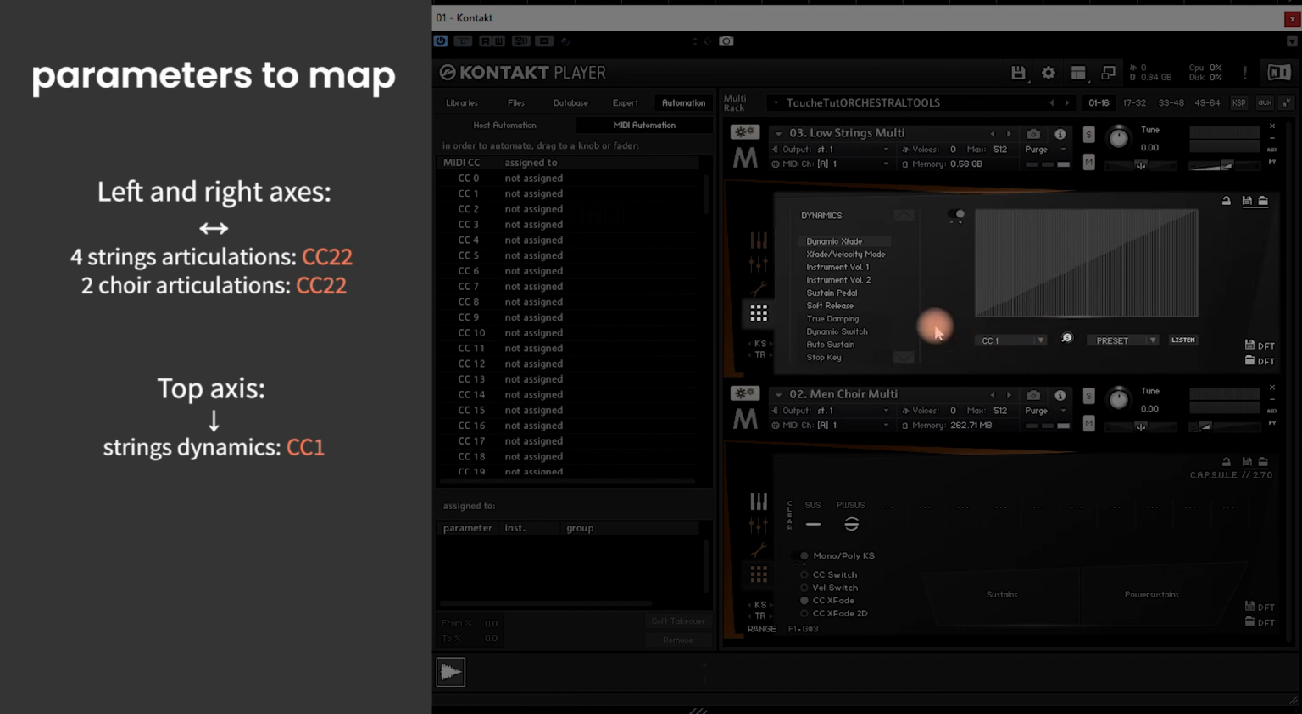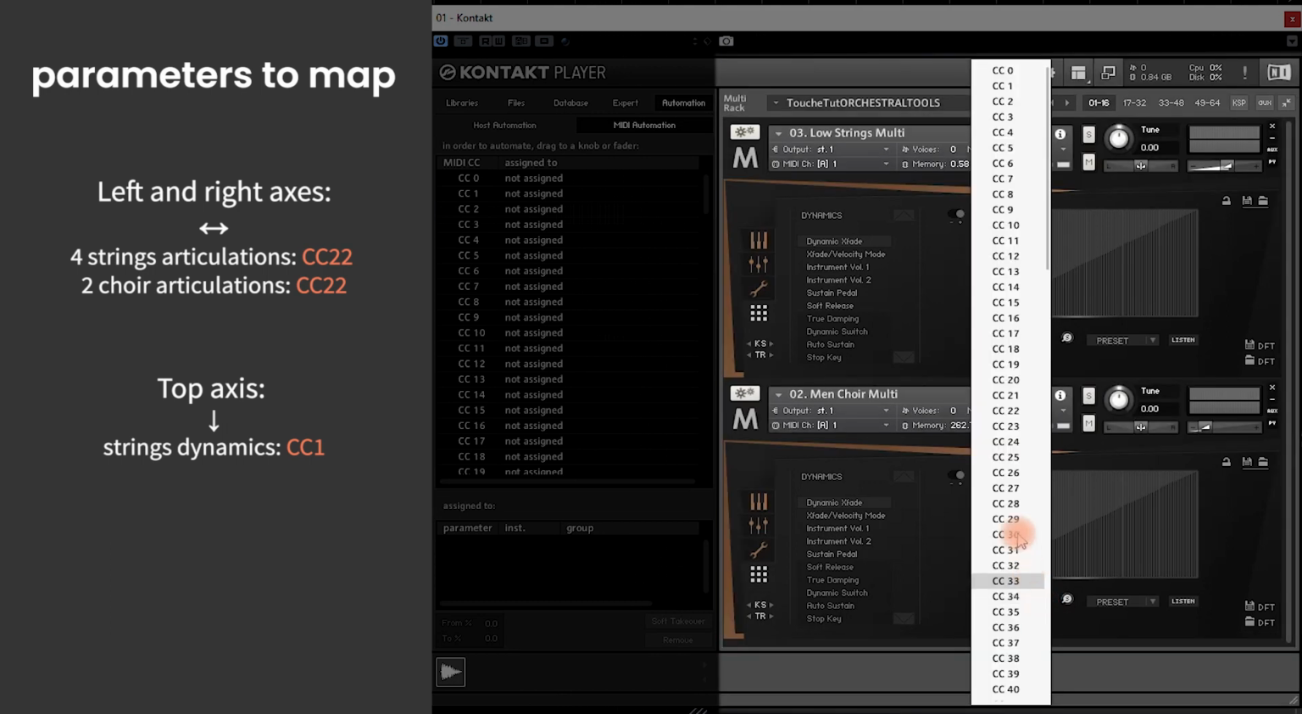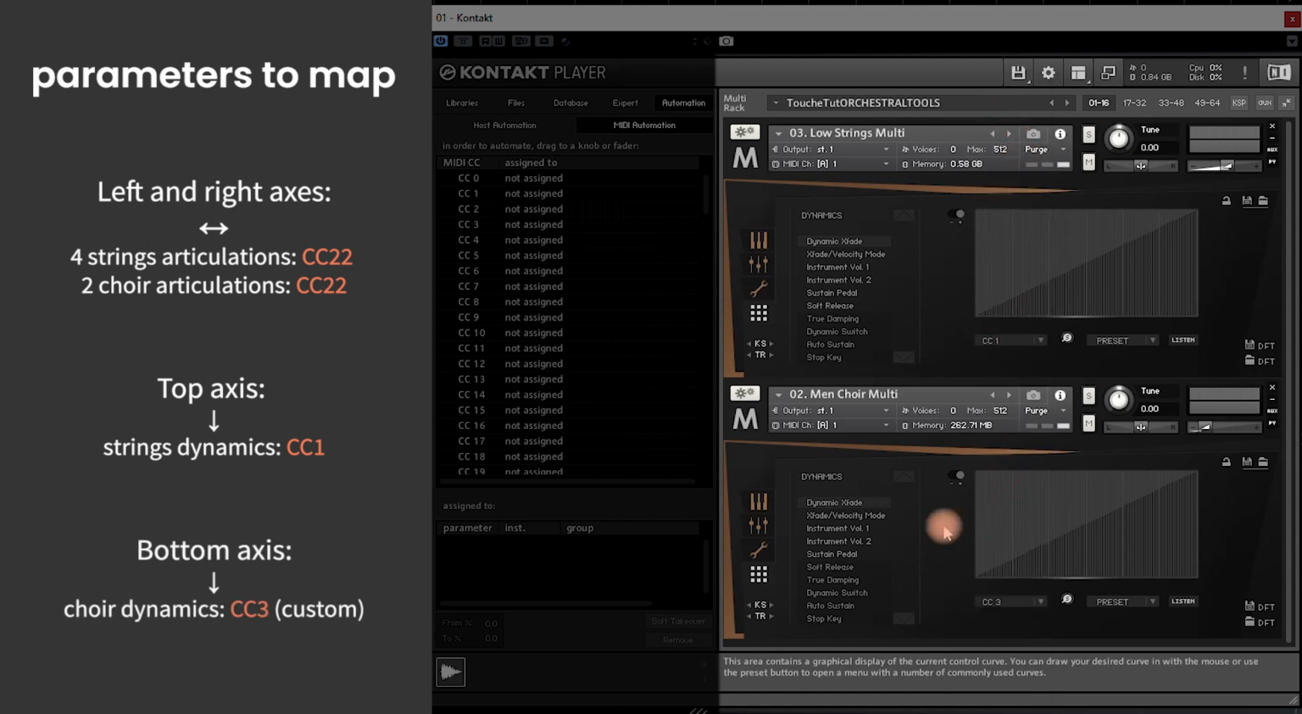And for the dynamics of the choir, it would be CC1 as well, but since Touché can only send on one MIDI channel at a time, I have both strings and choir on channel 1. Therefore, if I want to control the dynamics of the choir independently from the strings, I need to change its CC. Let's just use CC3 instead.